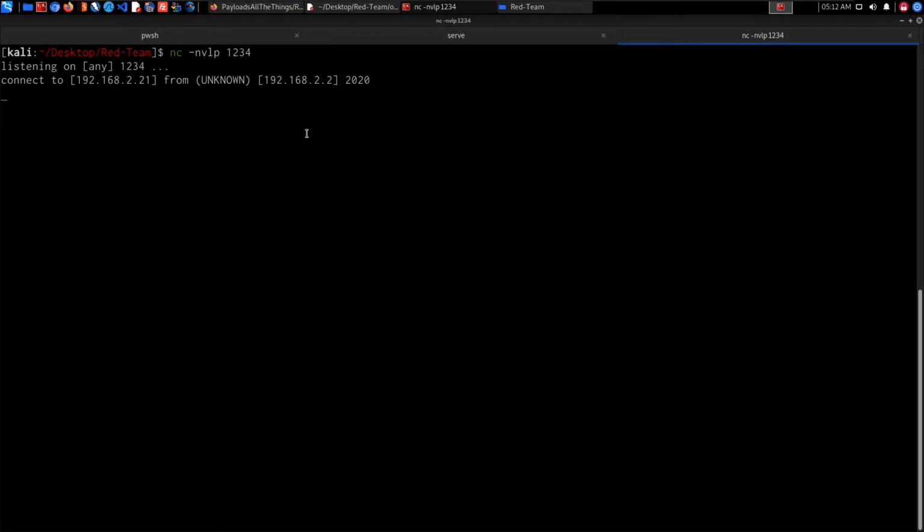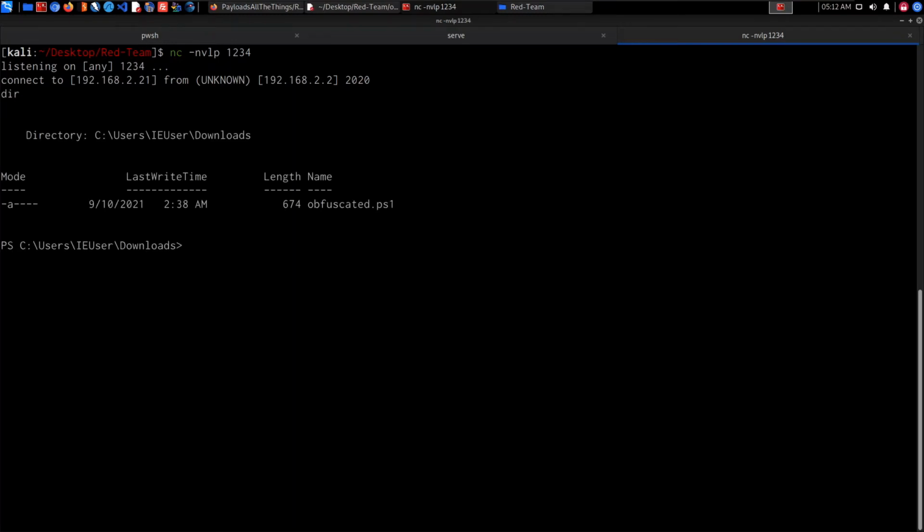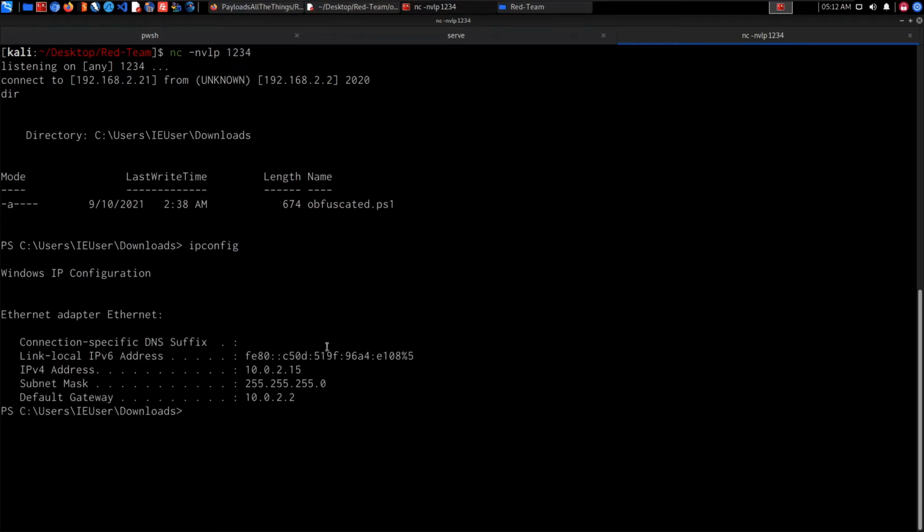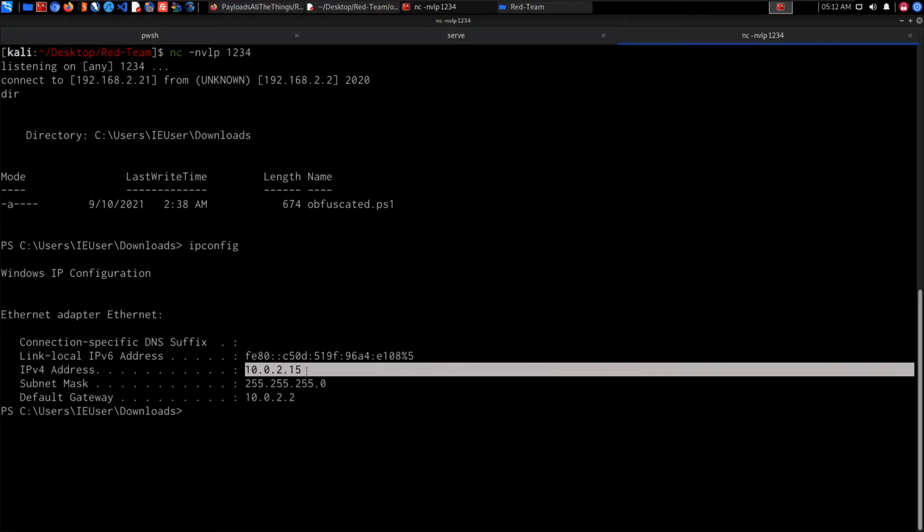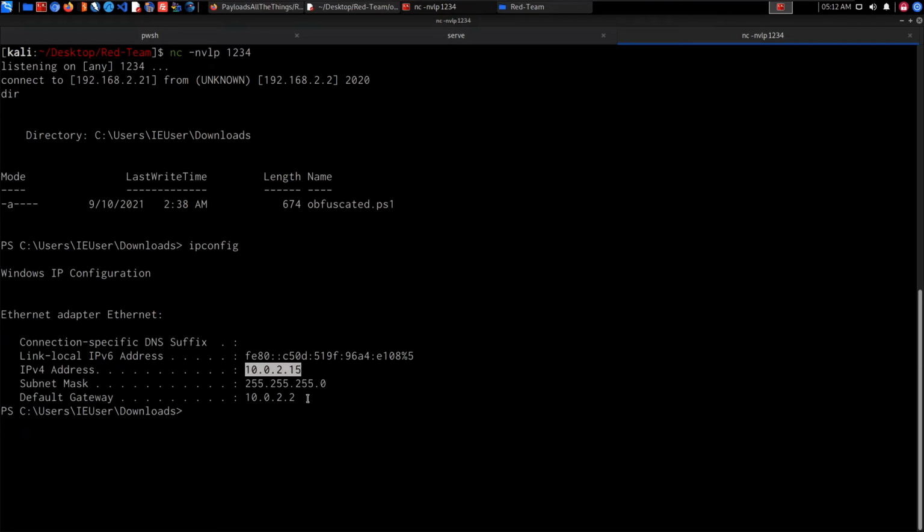So if I, for example, type in dir, we can see we get the directory listing here. We can also say ipconfig. And there we go. We can see we get the correct IP information, which again, this particular virtual machine is connected to the NAT adapter, which is why you're seeing a different IP here. But you can see it is the IE user, and we're in the downloads folder where we executed the script.